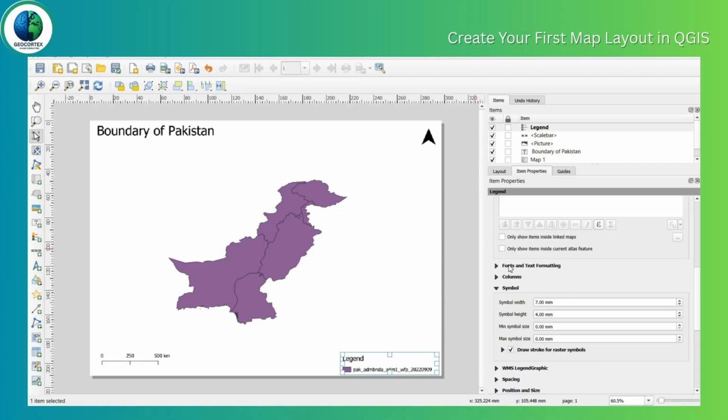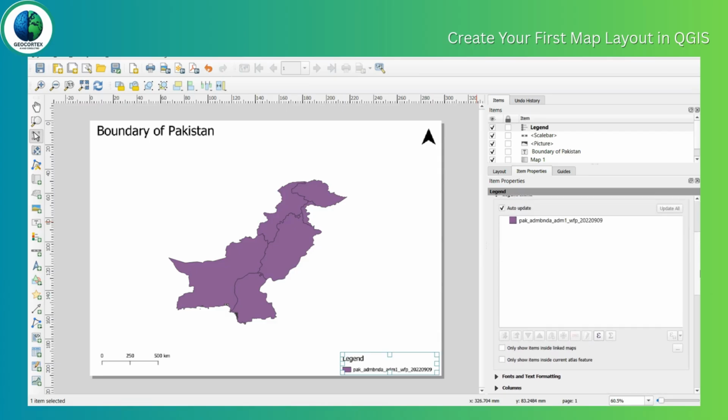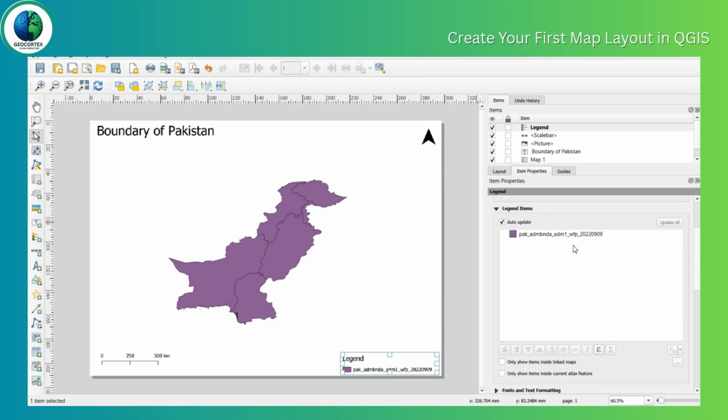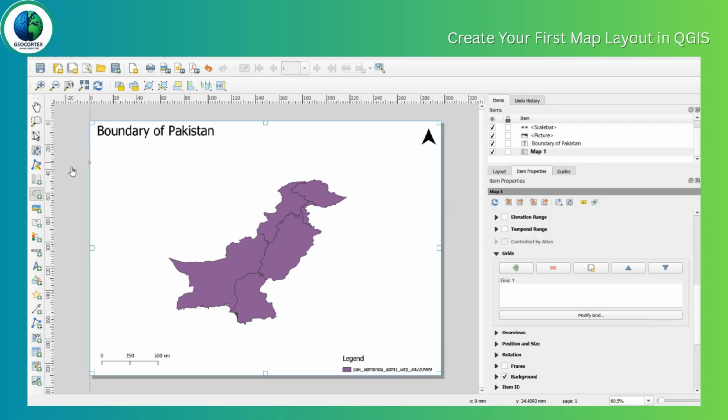So the font of the legends and the text formatting, the columns, the symbols, the spacing, the position and the size, etc. And for clean layouts, I would suggest to uncheck Auto Update. And manually select only the layers that you want to include in this legend entry. As not all of the layers are important to be shown over here, now you can do other changes over here as well. Add points, polygons, etc. And other features too.